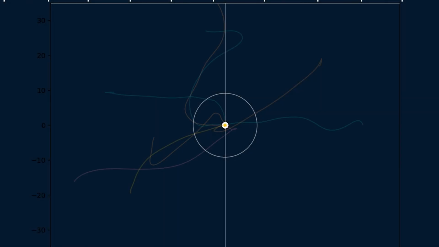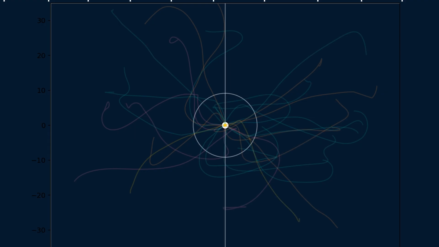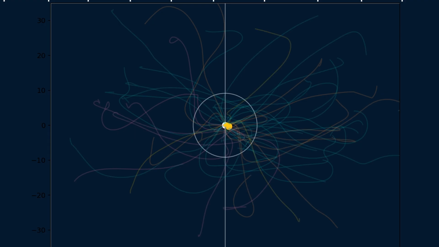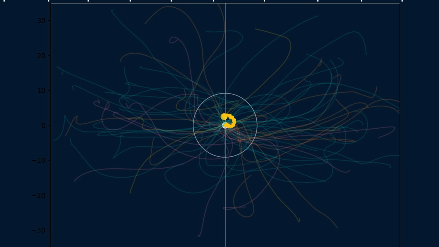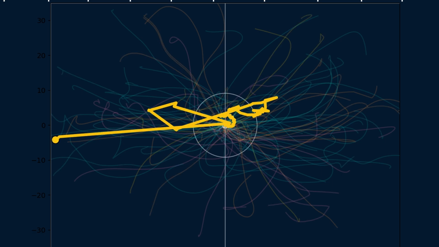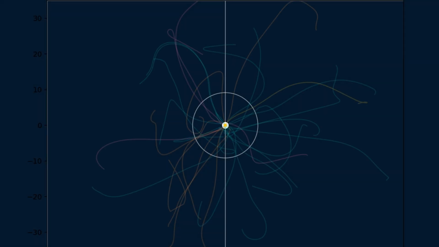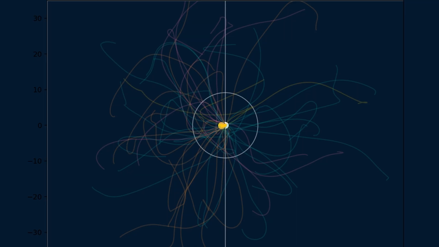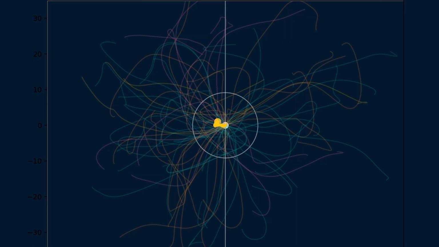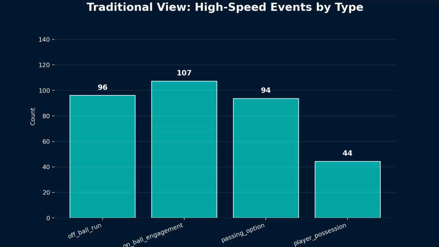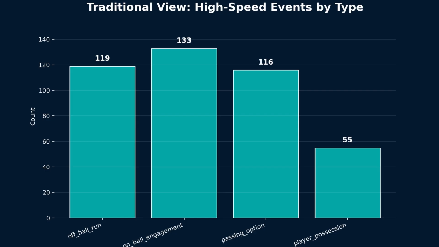When thinking about how we can segment this data, the obvious option is to do it by the position of the player, but I think we can also analyze it by the type of run, so we can enrich our data by looking at the event type. This, for example, is an off-the-ball run and the typical movement pattern during that. And this, of course, is going to be different than an on-the-ball engagement. Our four types of events are off-the-ball run, on-the-ball engagement, passing option, and player possession, where player possession is going to be the least common when it comes to high speeds.